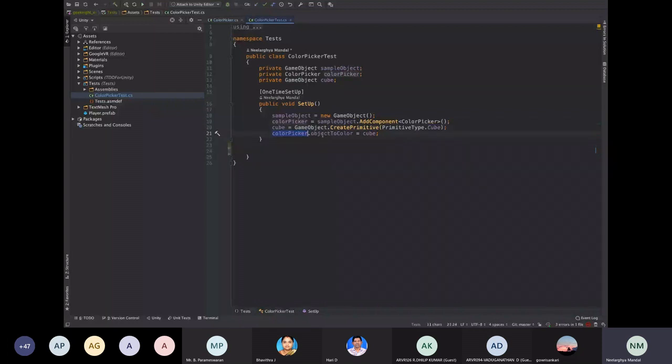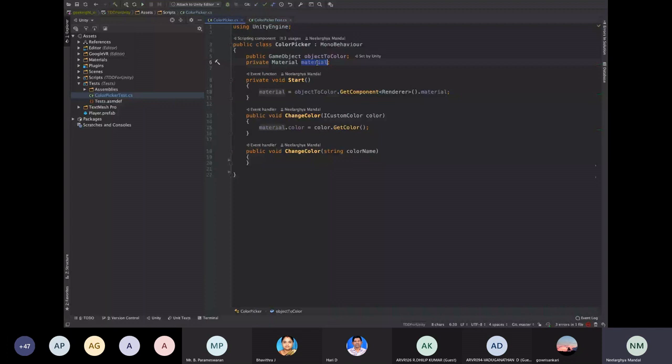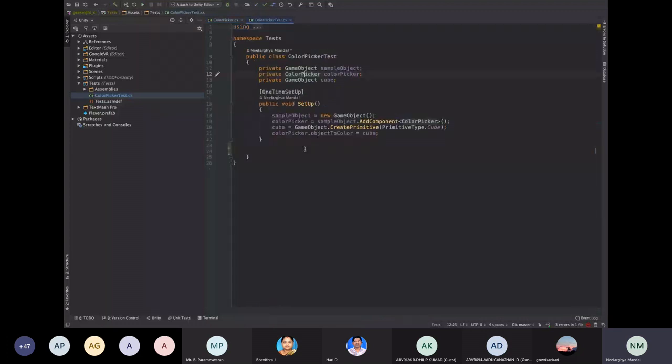Now, if you look into the APIs for this color picker class, it has a few exposed fields, that is the object to color, and a few exposed overloads, essentially APIs, functions. There's the change color with two different signatures. So we'll start by testing this signature, this string one. So let's say we want the functionality to start with some specific color, like for example, red. So we'll start by writing a test. So for this one, we'll use the unity test.